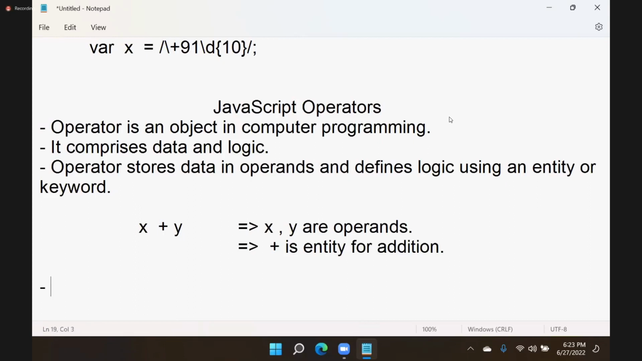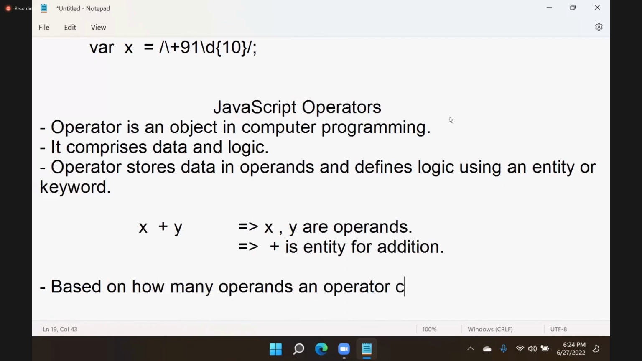Now important, based on how many operands an operator can handle.